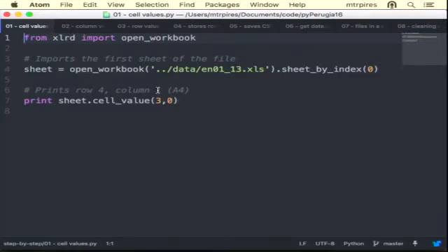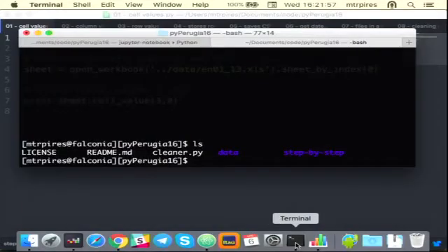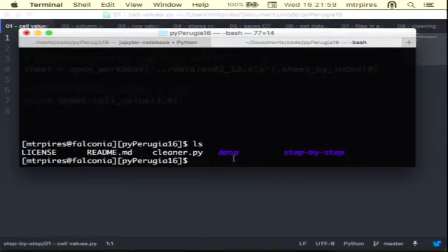XLRD is a module that opens Excel files within the Python framework. And to have that module on your computer, you need to open your terminal, if you have Python, and then you do pip install xlrd. That's it. After you do that, you will be able to import the module into your Python applications.